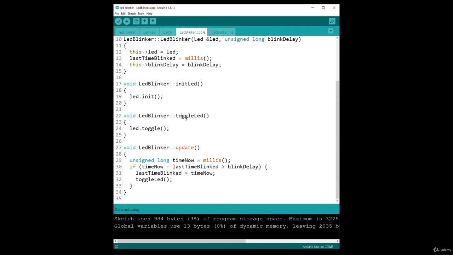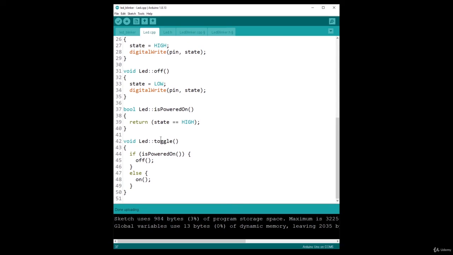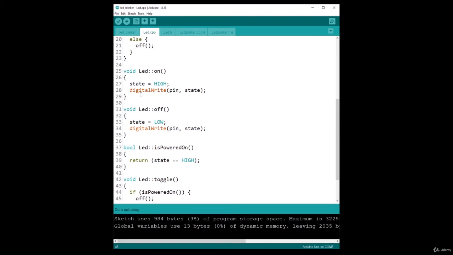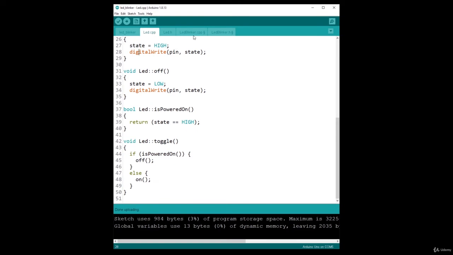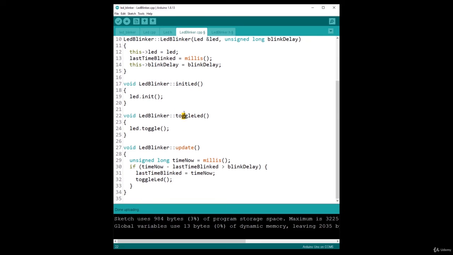So we go here. This is going to call the toggle function from the LED object. So we go back to the LED.cpp, and the toggle is going to call is powered on, which is going to check the state. And then if it's powered on, it's going to call off, which is going to use digital write. Else it is going to call on, which is also going to use digital write, and update the state. As you can see, the methods are very small because everything is kind of atomic. One method is doing just one thing. That's the way to write clean code.